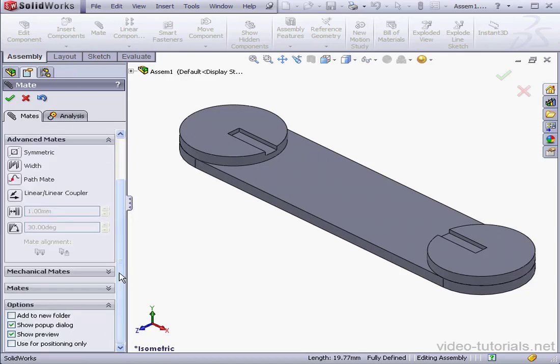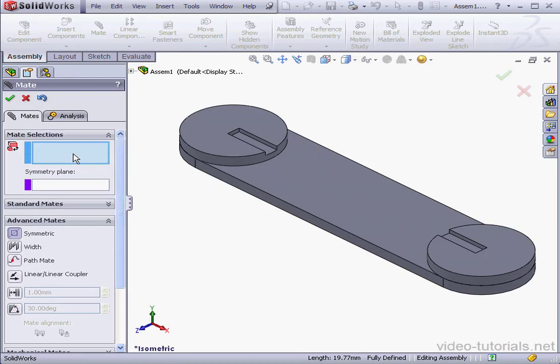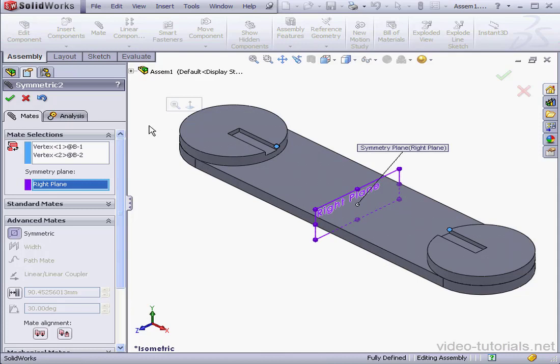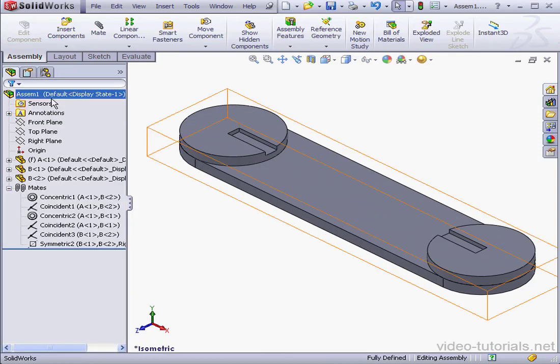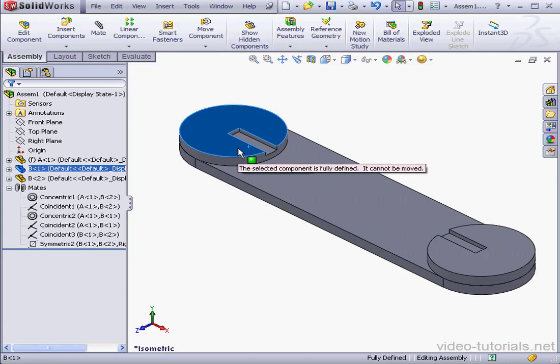Let's go back to the Advanced Mates section, activate the Symmetric Mate again, and let's select this vertex and this vertex. The symmetry plane now. Again, we'll use the right plane. OK, and cancel out of the Property Manager. Now, when I try to move my part, it's just not going to happen.